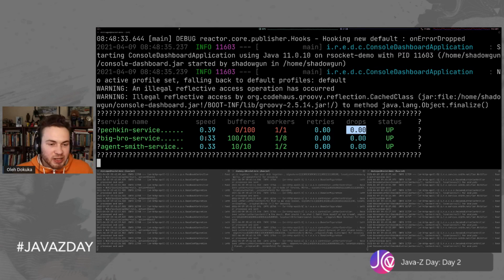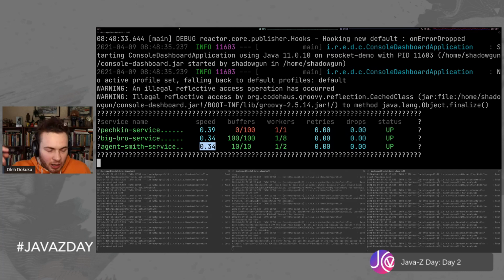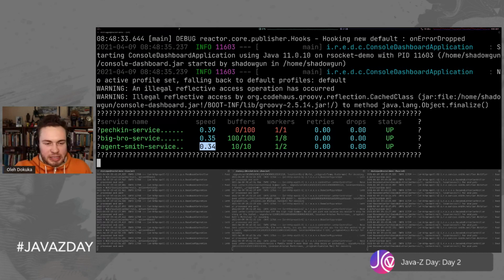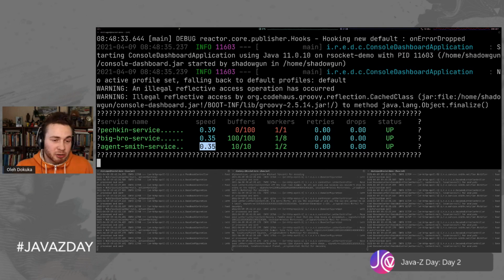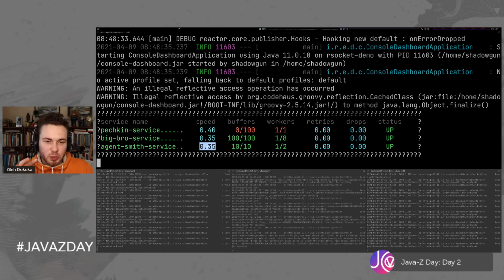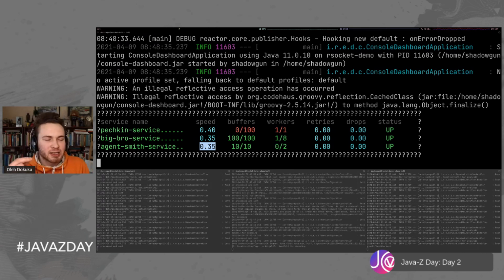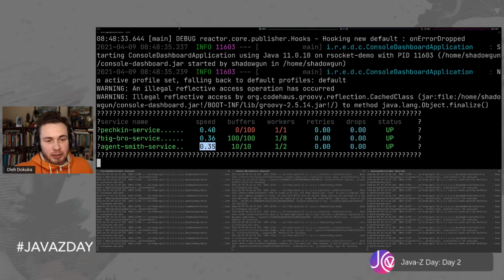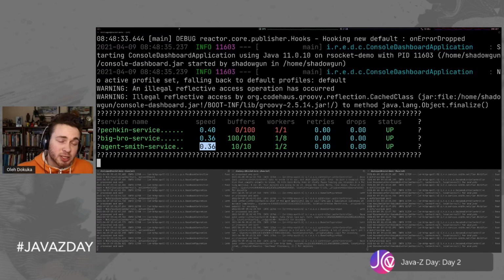All right, we see that the system works, and we see that the speed of Agent Smith is slowly increasing toward 0.5. After some period of time, we will see 0.5. Basically, this is the performance of two workers, each of which takes a task and processes it over 2 seconds. So if we do the math, we will see that the speed should be around 0.5.